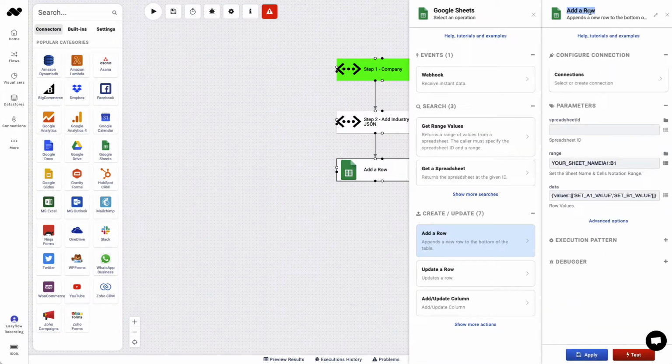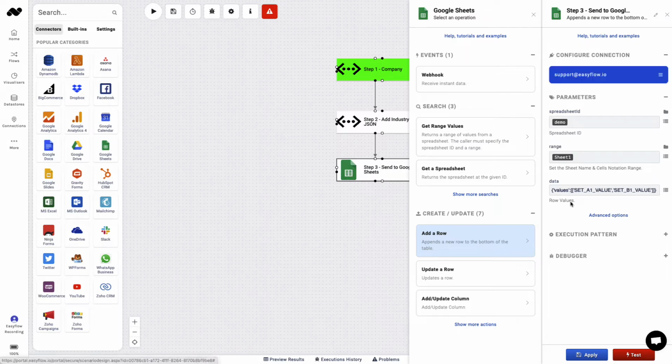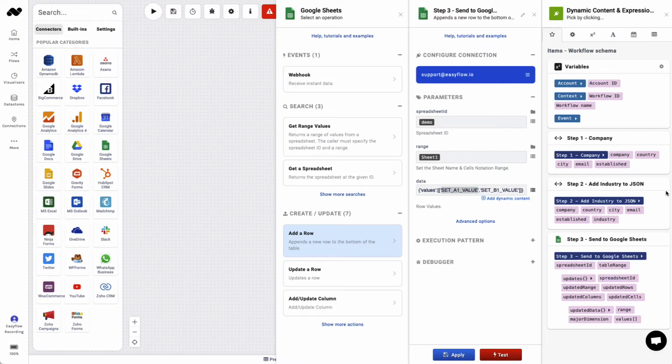After selecting the connection and filling out the spreadsheet ID and the range, you will need to map the Google Sheets data with the data coming from the second step. This can be done by following the below instructions. First, highlight a column item from the data text box in the Google Sheets configuration panel. Click on the 4 dots icon located to the left of the data text box. In the dynamic content panel, locate the Step 2 group and map the desired columns, such as company, country, city, email, established, and industry.